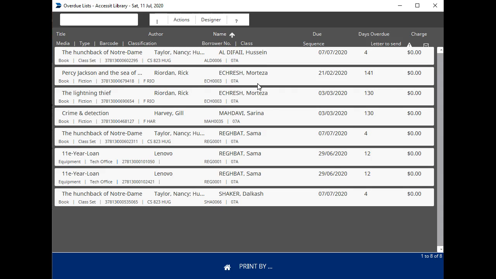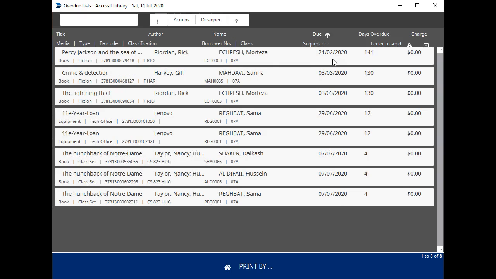So we can see that over here we've got how many days they're overdue. Some of them are very overdue, and we can understand that it's because we've been in lockdown. So you can see that there are different overdue ones here. And here are the dates that they're overdue. You can also click due and then see which ones were due the earliest to the latest. So you can change those lists around as you want.